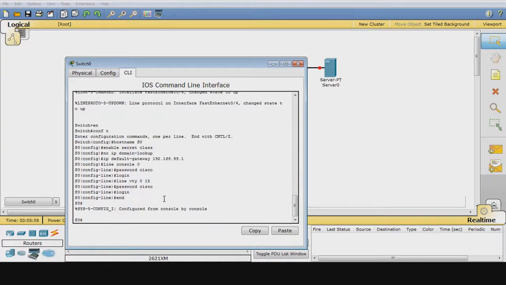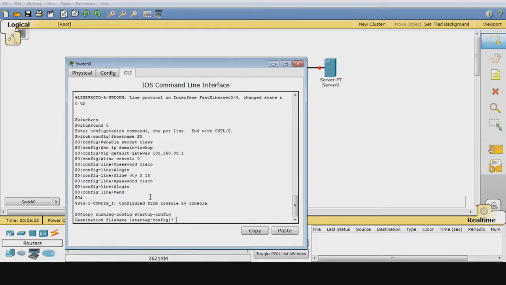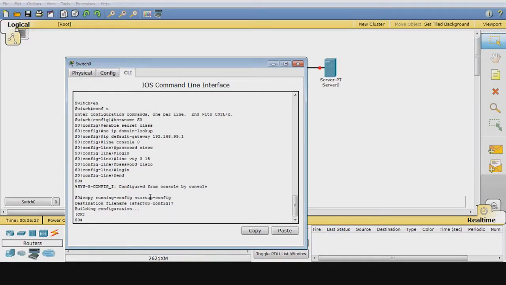So now we're in the enable mode again, but now we're gonna type copy running-config, and this copies the running config, which is what we just configured, and then we can name it to whatever we want, but we're gonna use startup-config, and we press enter. Then it's gonna ask us if this is right. We press enter again, and now it's done.